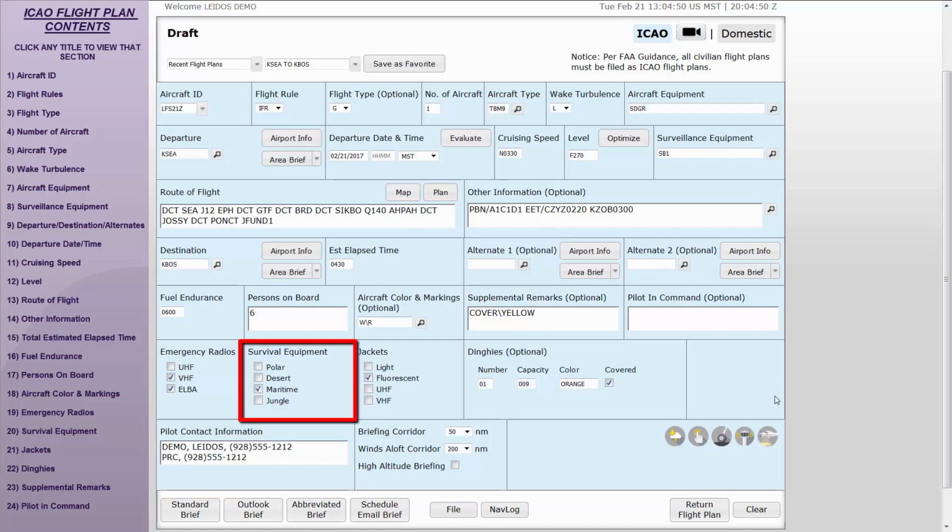Survival equipment. This field is also not a required field, however, may be used to note any categories of survival equipment on board the aircraft. Jackets. Also an optional field, this will give details as to the types of life jackets carried on board. Light denotes jackets equipped with lights. Fluorescent, or jackets equipped with fluorescein. UHF and VHF denotes the types of radio capability for each jacket.